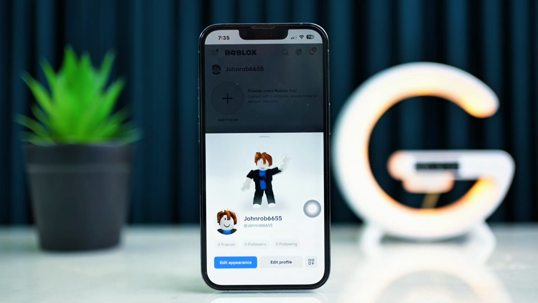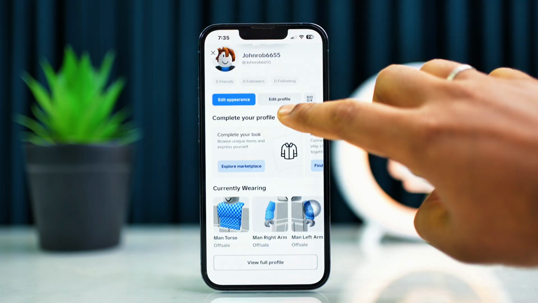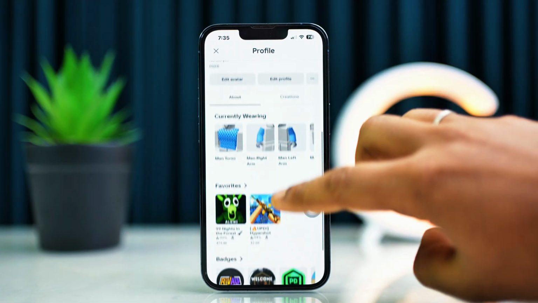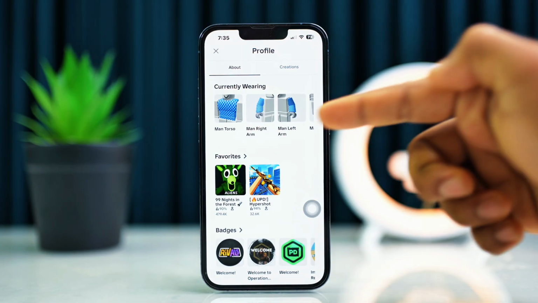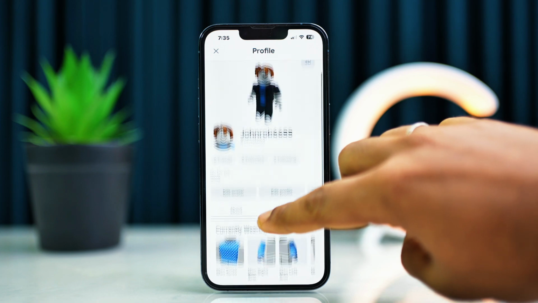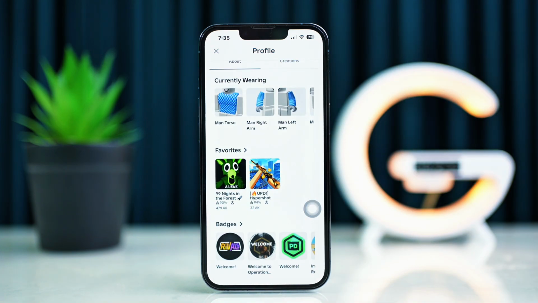Next, swipe up a little bit, then tap on View Full Profile. Now scroll down a little bit. Here you will see the favorite section, but there is one more way if you don't find it here. I will tell you a few seconds later. Just tap on the favorite arrow next to it.